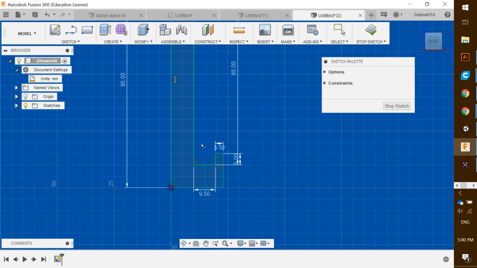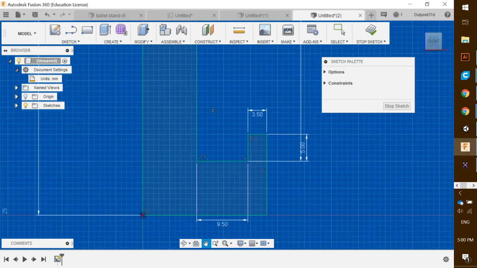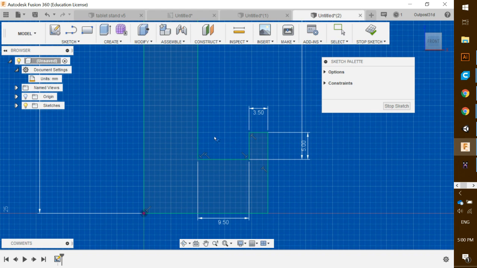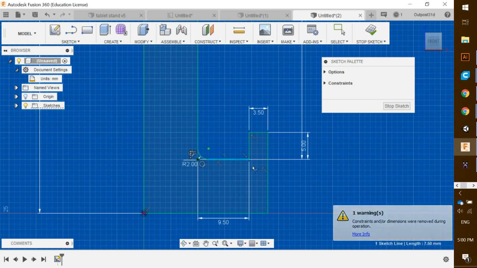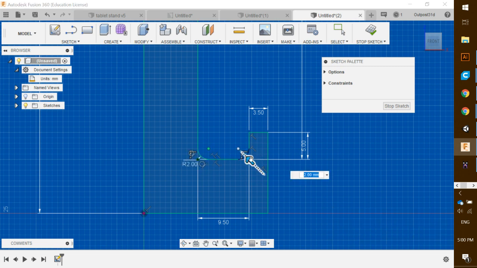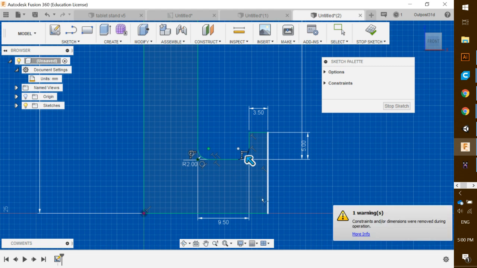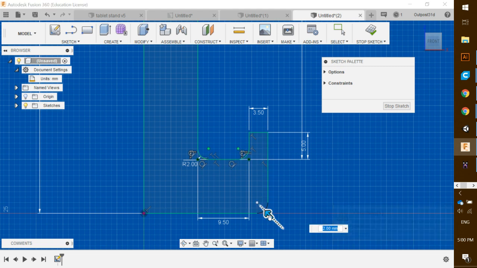So I'm going to tap that once, and I'm just going to tap on my lines where I want to do a fillet. So I'm going to tap on this line here. I'm going to tap on this line here. You can see one appears there. I'm going to tap on this line here, and I'm going to tap on this line here. You can see one appears there. I'm going to tap on this line here and this line here. You can see one appears there. And finally, I'm going to tap on this line here and this line here. You can see one appears here.